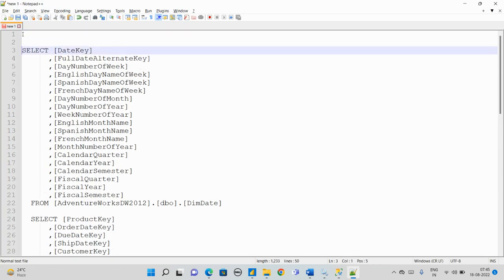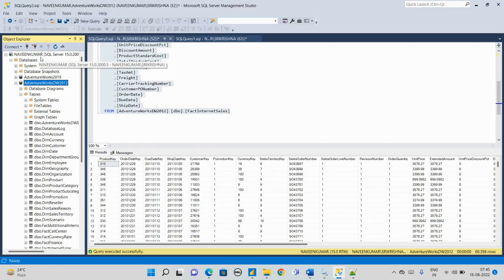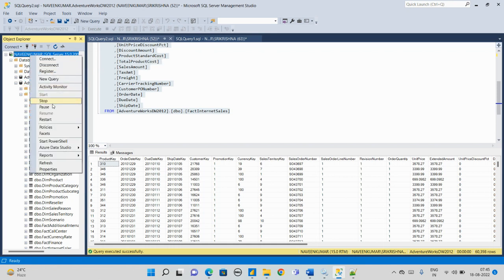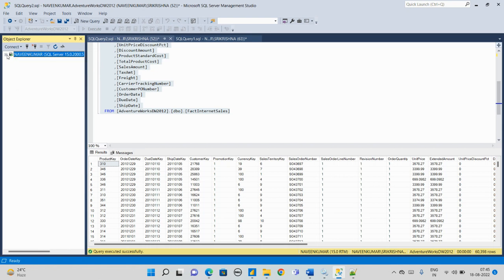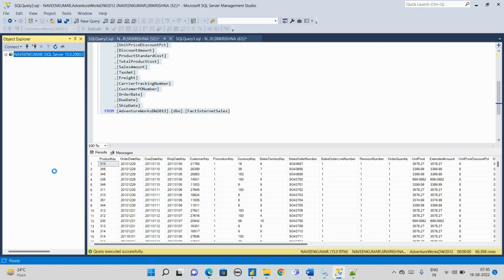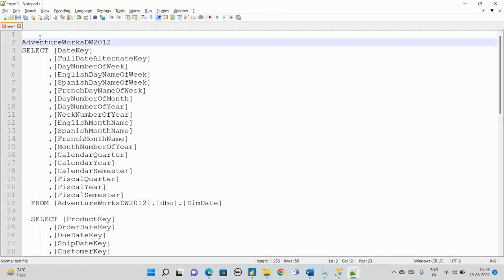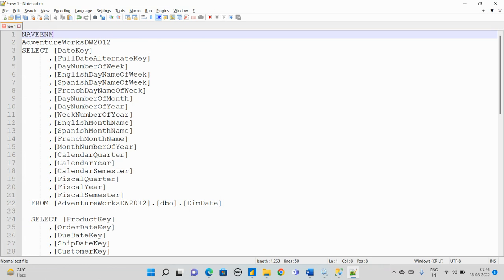First, when you connect to the SQL server, you need the SQL server name and then the database name, correct? The server name is local. Otherwise, you can copy this one: new query, and then properties. Then you see, this is the server name. Naveen Kumar is the server name. You see, you got it. They will give you these two pieces of data.